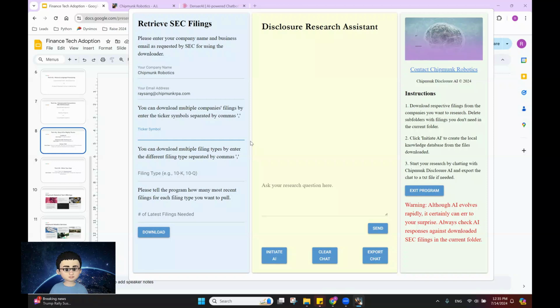Like for example, let's say not Apple, maybe NVIDIA and AMD, so I can compare both semiconductor companies together. And I want 10Q. You can also download multiple filings like 10K and 10Q together. Here I just want the latest 10Q and 10K filing. You can actually download multiple latest filings if you need it, but for disclosure research, normally we just want to see the most recent data. So let's say I will retrieve the latest filings of the 10K and 10Q from both NVIDIA and AMD.